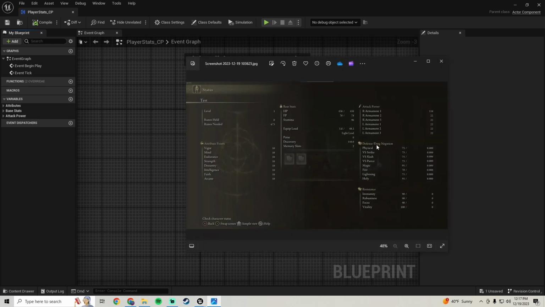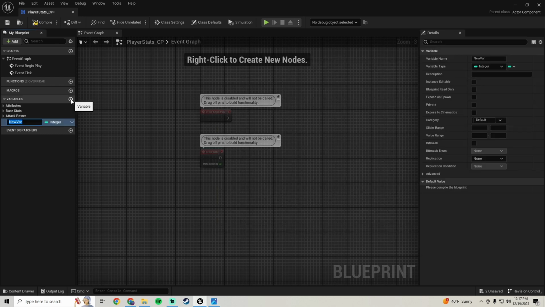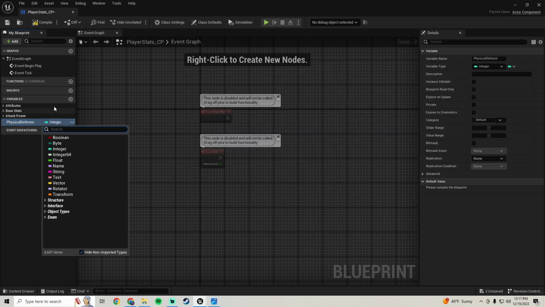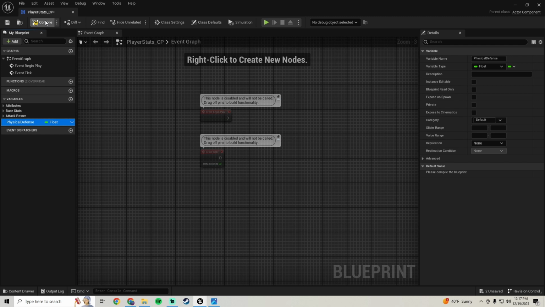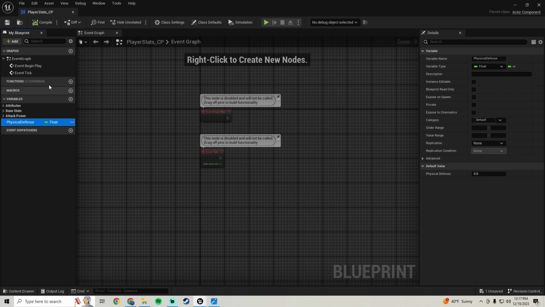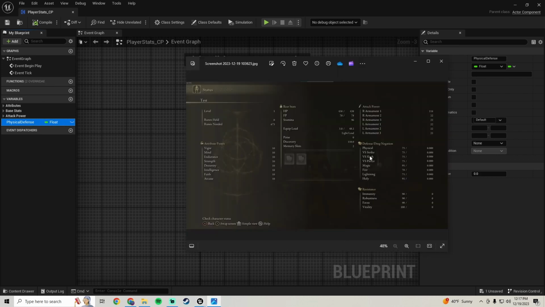And next we need our defense. So we will add a variable. First one's going to be physical defense. So we'll add that. Physical defense. And I think all of these are floats. Yeah, these will all be floats. So we'll change this to a float. And by default, we will have 0. So, yeah. So the next one will be strike defense.